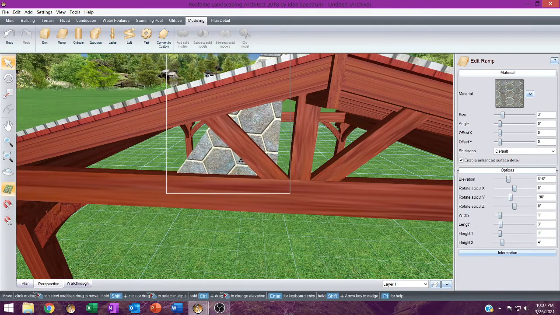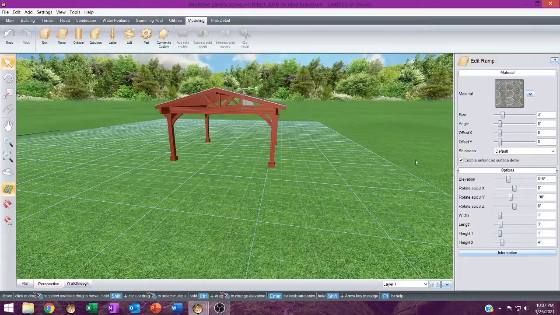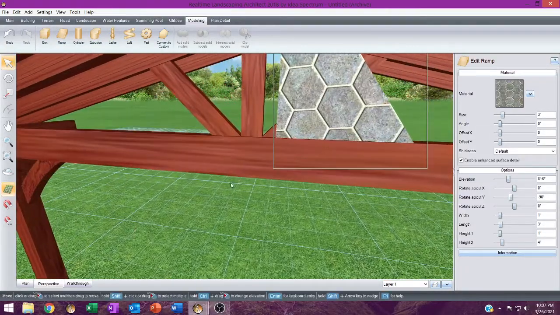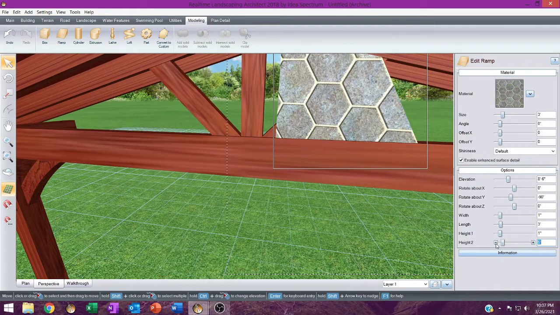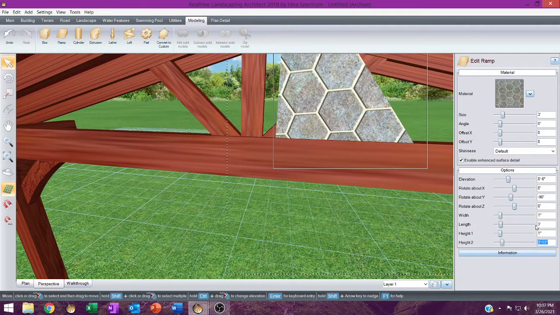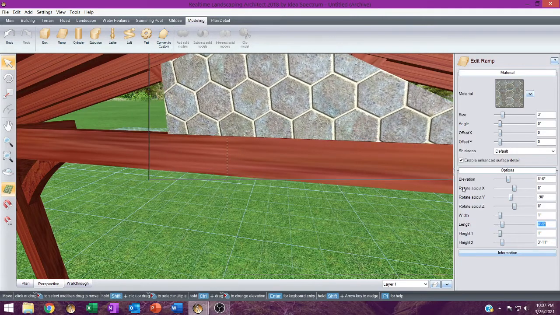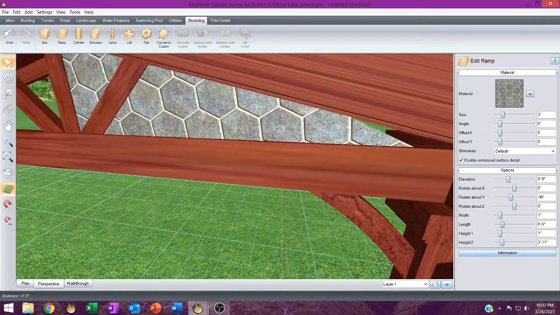For this, I don't put my bracing in for my patio covers, basically because a customer would never notice that much detail, so I don't particularly worry about it. For your length, you basically just want enough to where it's closing that opening.